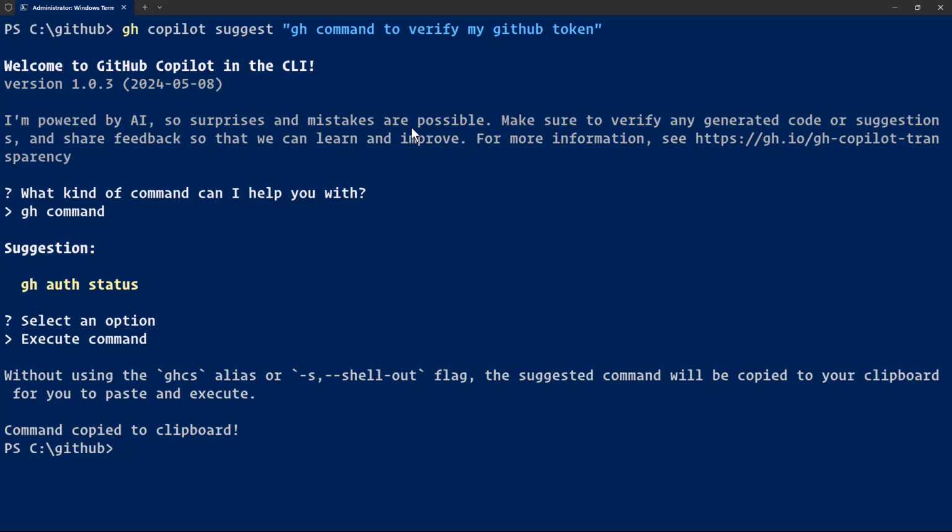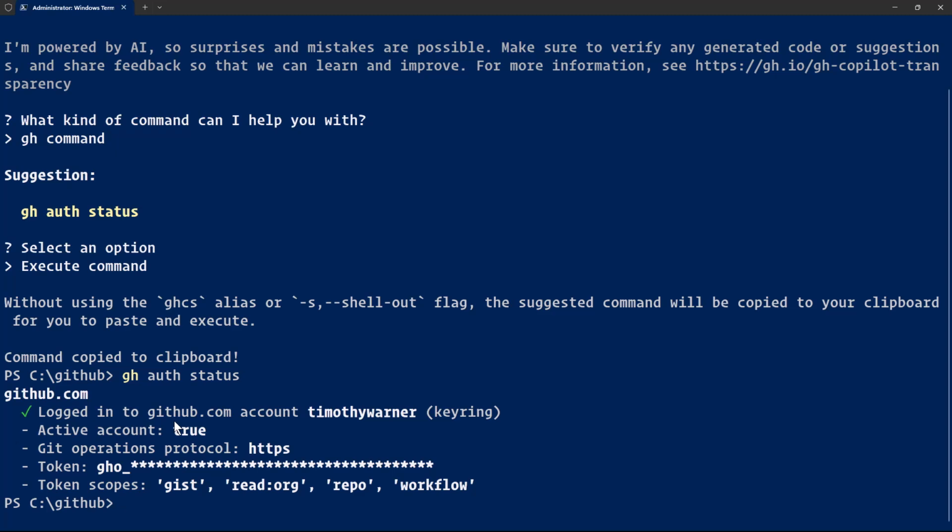I went to execute the gh auth status, and my expected result would be the result of actually running that command. But notice that instead the command was copied to my clipboard, and this text says, without using the ghcs alias or -s shellout flag, the suggested command will be copied to your clipboard, which I love as a safer default, because now I can Control V, enter, to actually run the command, you see?